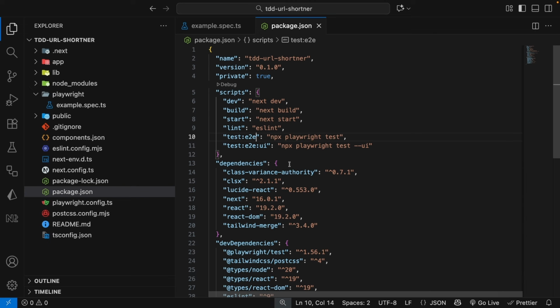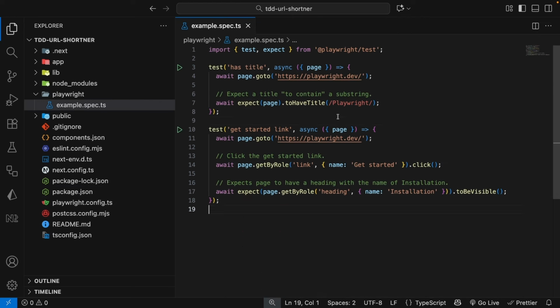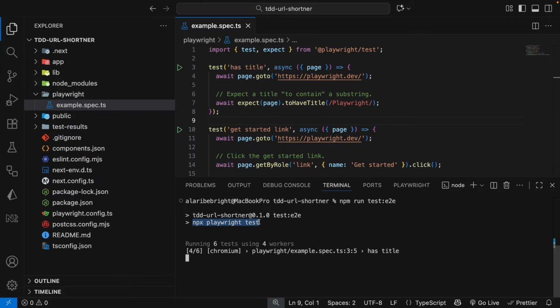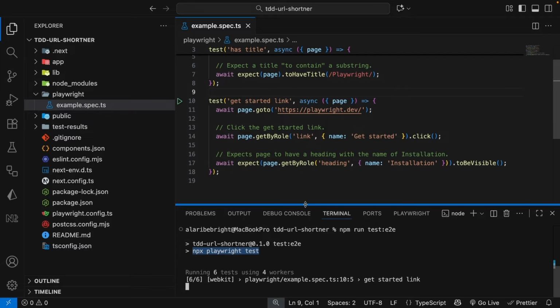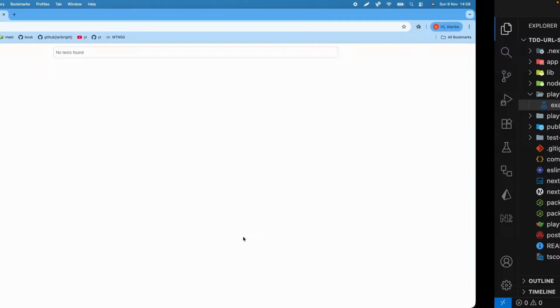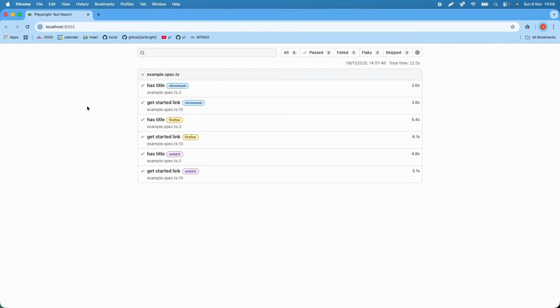So now let's save this and run this script on our terminal. Here I'm going to run npm run test:e2e, and then it's running npx playwright test. Now you see that it is running this in the playwright folder, example.spec.ts, which is this over here. We're not seeing any UI, we're not seeing any output, we're just seeing Playwright run our test, and then we're going to get our results in a bit. And here we have this npx playwright show-report. If we click into it, it's going to open up in the browser, and we can see the report here.